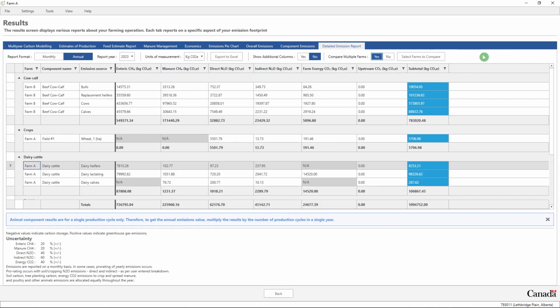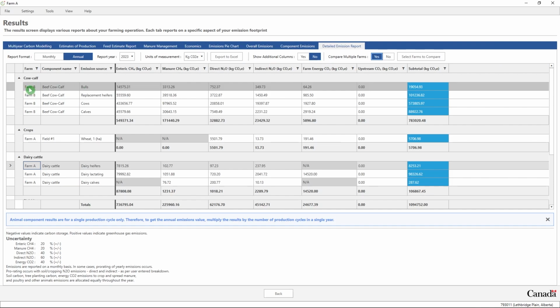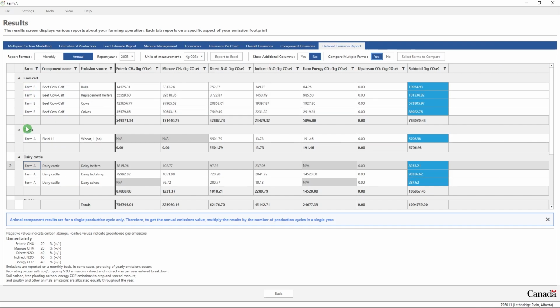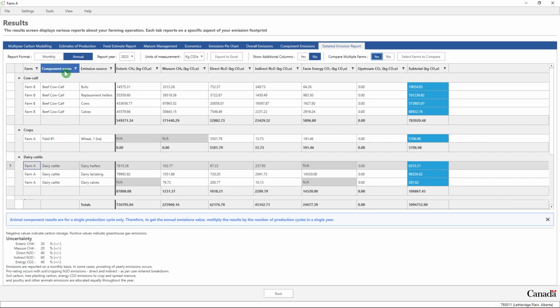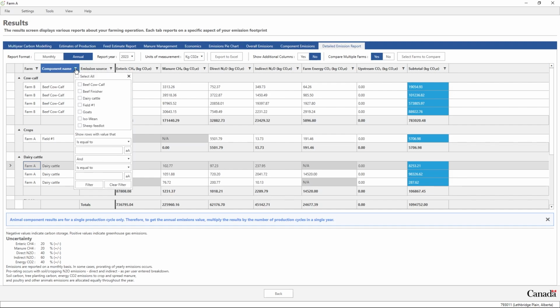Once you have selected farms for comparison, a column indicating the farm name is available to distinguish the farms. Other tabs have options to view farm comparison. Each column can be sorted by ascending or descending order and can be filtered. For example, if multiple farms have beef finisher components, but have different diets, we can select the component name filter to compare the differences.